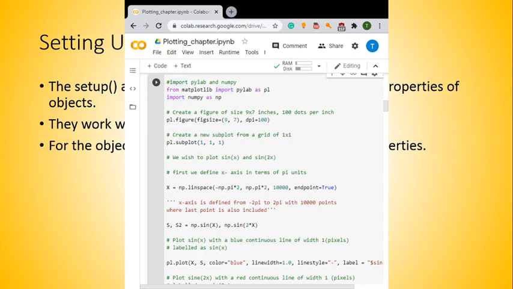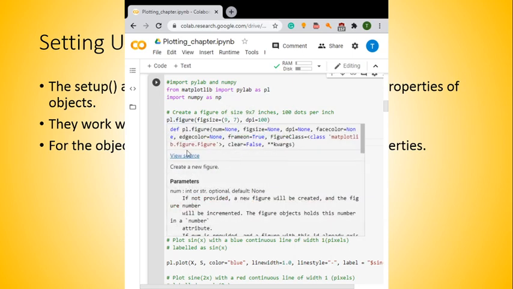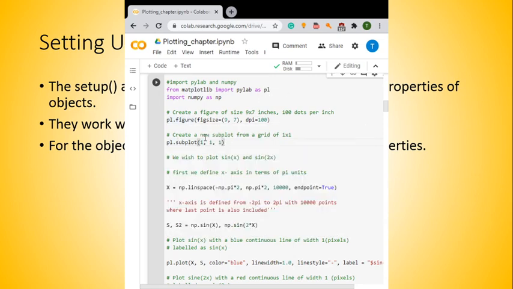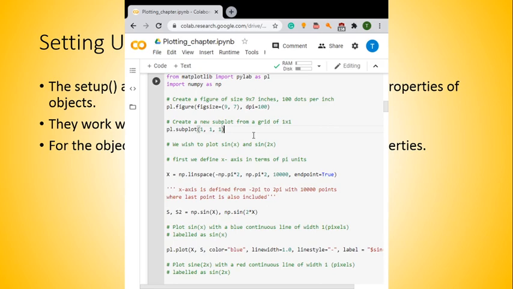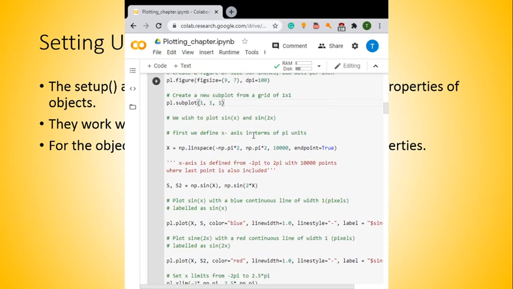Now here we have created a figure of size 9 by 7 inches, 100 dots per inch. Secondly, this particular line, plot subplot, will help you to plot a subplot. Here it is a 1 by 1 grid format, so there is no need to worry. It could be 1 by 2, 2 by 1, or a 2 by 2 matrix. Now we plot in this example sin x and sin 2x, sin theta and sin 2 theta for simple understanding.